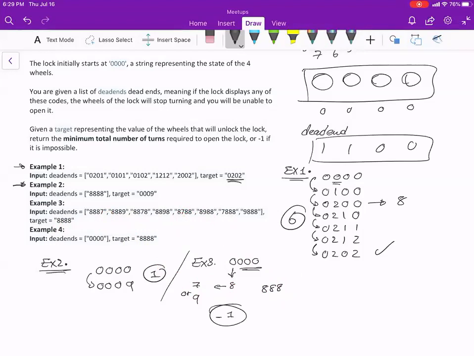And for example 4, we are starting with 0, 0, 0, 0, and the target is 8, 8, 8, 8. But 0, 0, 0, 0 is a dead end. It means that the initial state is a dead end, and we cannot reach the target. So similar to example 3, we will return -1.